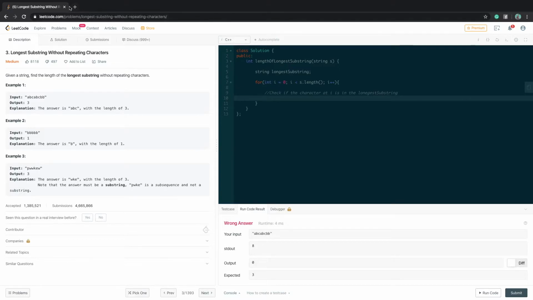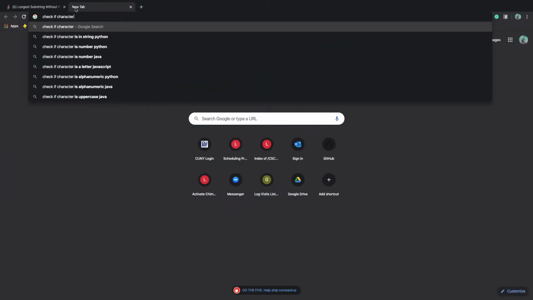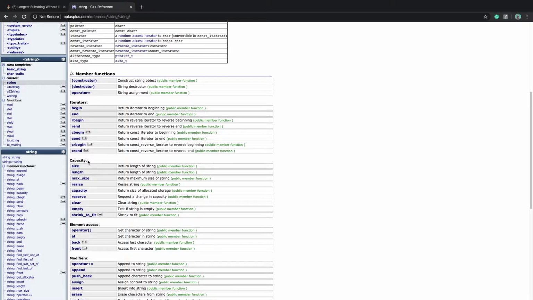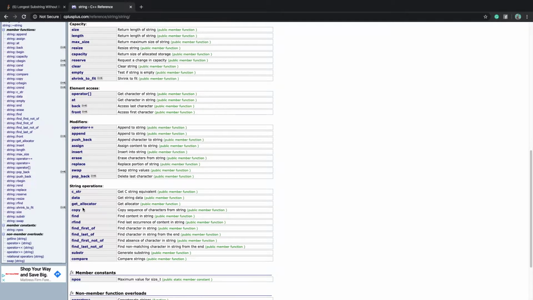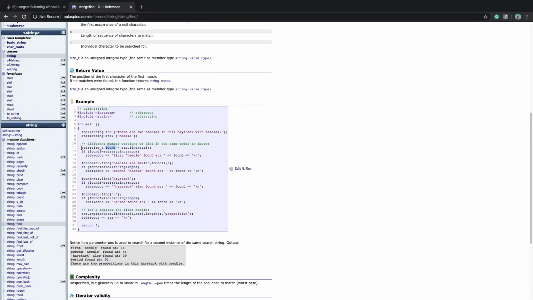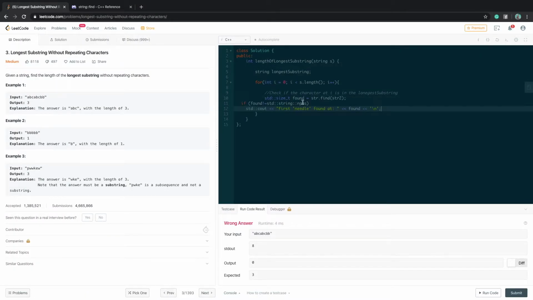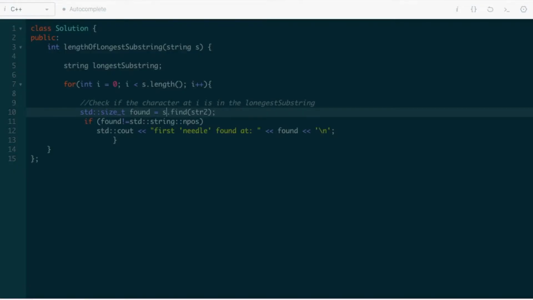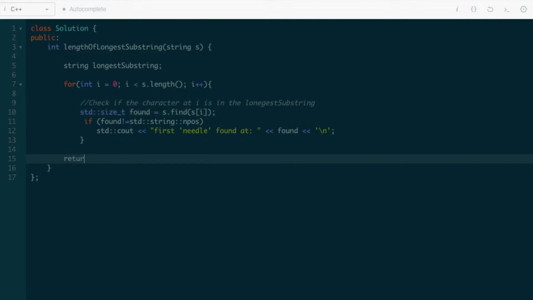And I think there's a function, I forgot what the function is called, to check if a character is in a string in C++. What's the function for this? The iterators, capacity, another for string operations, maybe find content in string. This might be it. Basically, I'm going to copy this and paste it here. Okay, so what do we get here? This is our string that find, we do s at the i. So it returns the longest substring's length, because essentially we just want to get the length of the longest substring. So we just return the length.